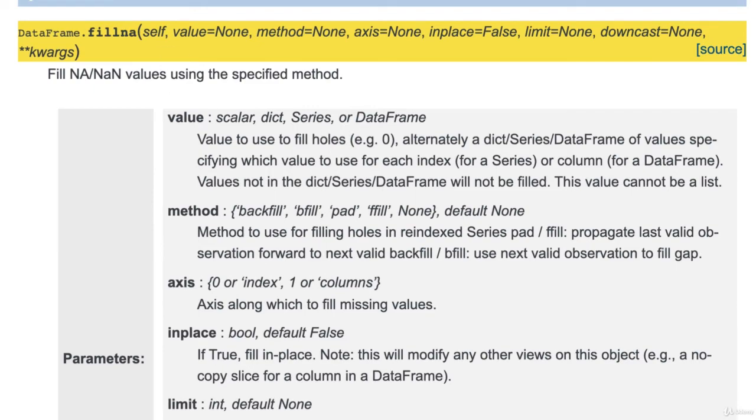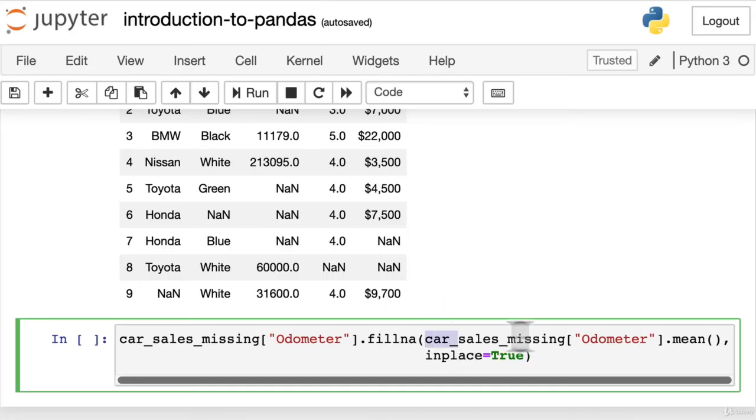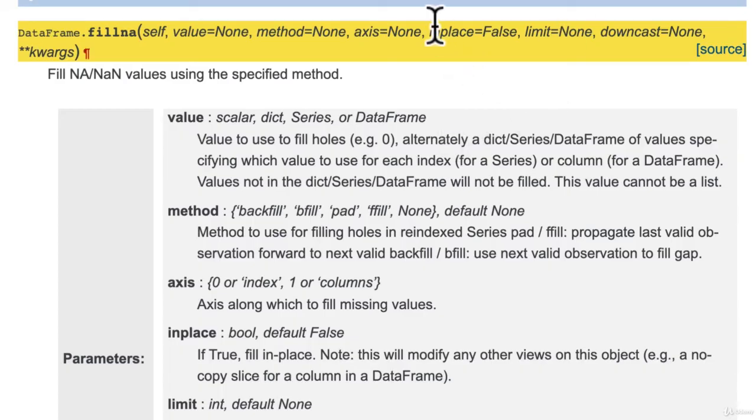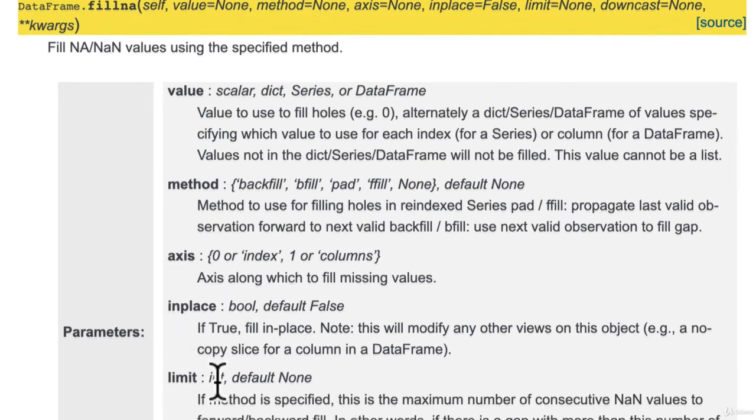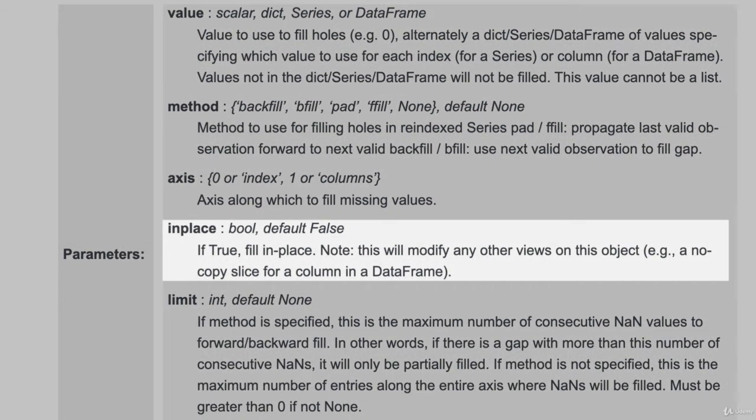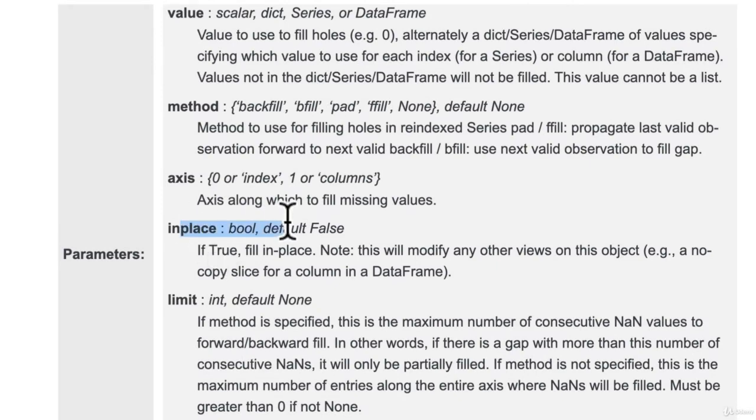In our case, our value is the mean of the odometer column. We'll come back. We can see this little inplace parameter. It's got a few others, but we're not going to cover them for now. So inplace, bool, by default False. If True, fill in place. Note, this will modify any other views on this object, e.g. a no copy slice for a column in a data frame. So if we set inplace to True, it means fill in place.